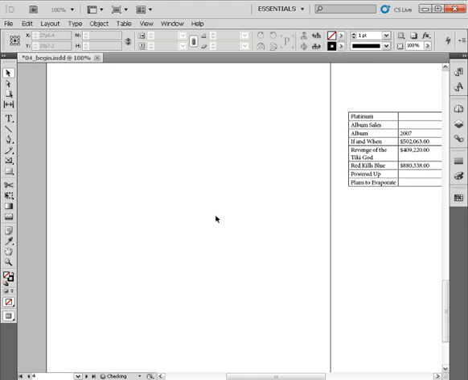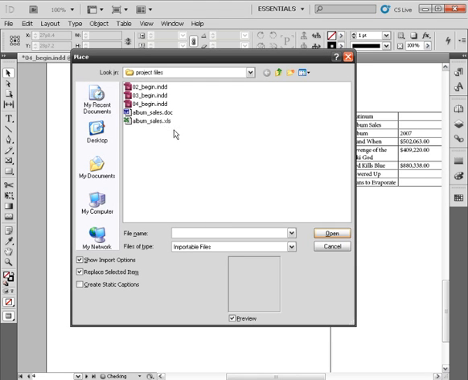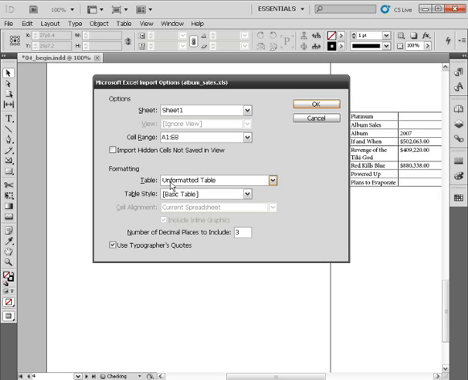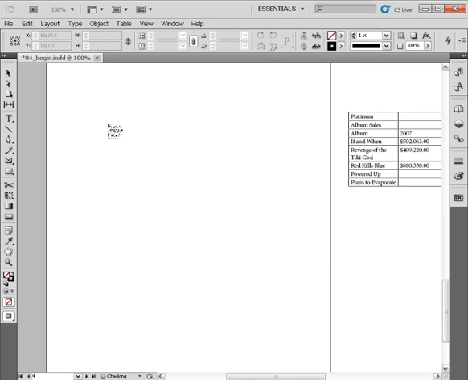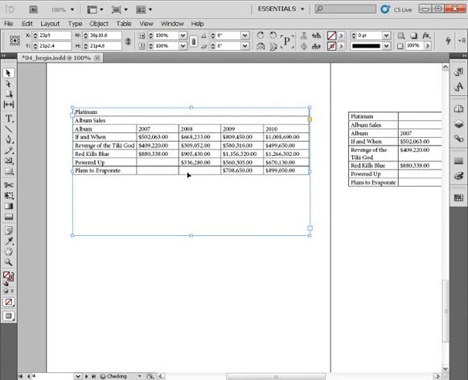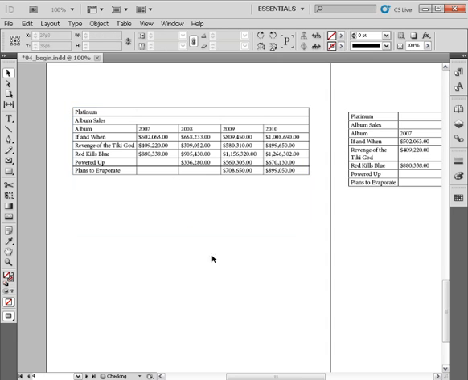Alright, great. So let's go ahead and place in our Microsoft Excel file again. We'll again make sure that Show Import Options is turned on. And let's see here. We definitely, again, want that unformatted table here. So let's go ahead and hit OK. And let's go ahead and drop in our table one more time. Now, it looks pretty much exactly the same here, but I want to show you something.